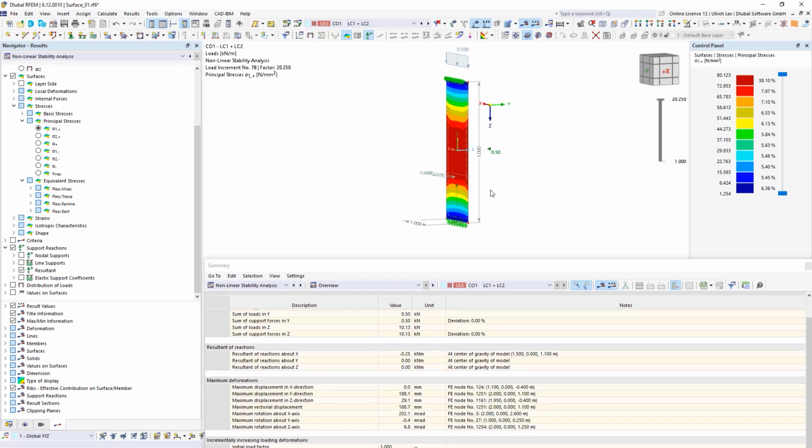So this is a possibility. You can check how much you can increase this load. The same you can do in the same way for the horizontal load. You can say, okay, my vertical load is fixed, and I only want to increase my horizontal load until the system is unstable.